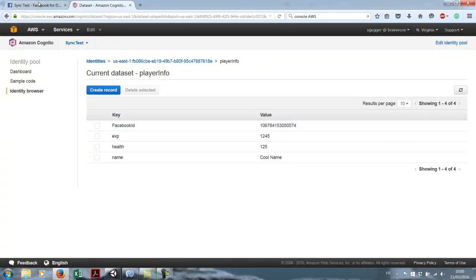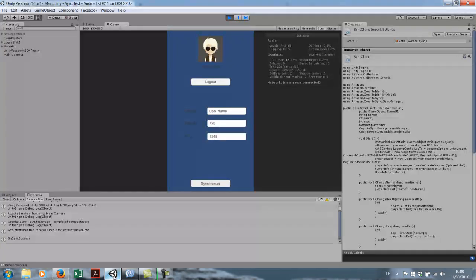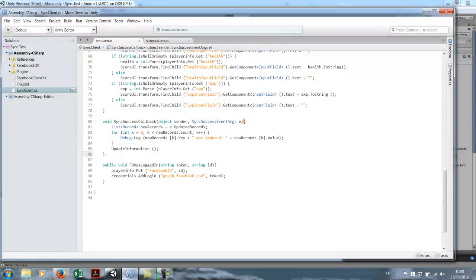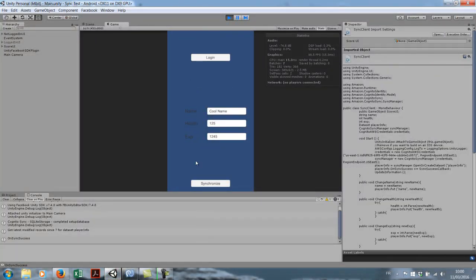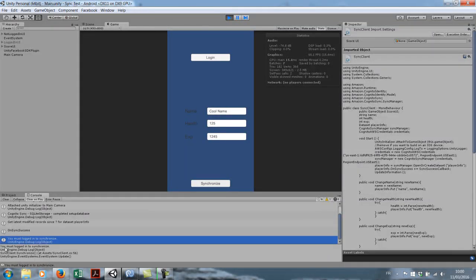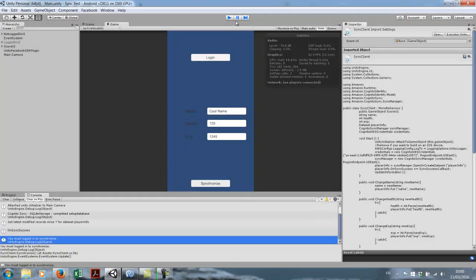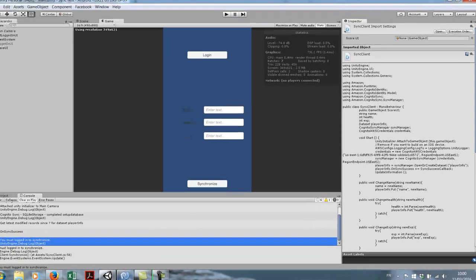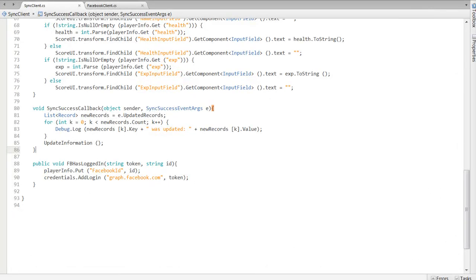Okay, so we're good on this, and now if we log out just to test it and try to synchronize, yeah, we got our error message. You must be logged in to synchronize. So everything is good for this part. The second part is more tricky. It took me a while to figure it out, but it's going to be in our Facebook login function.